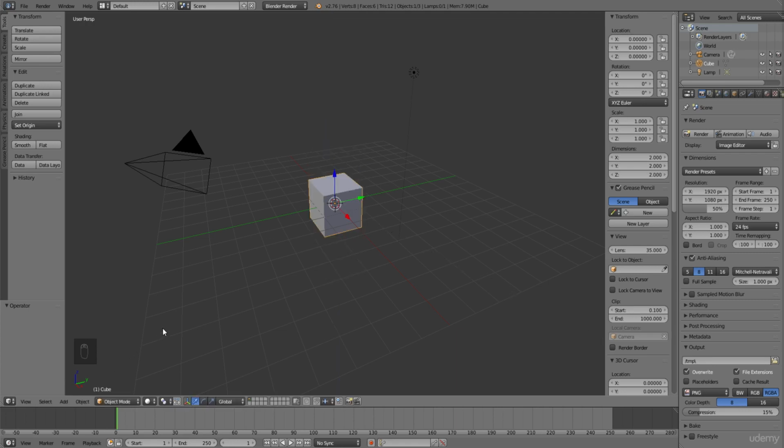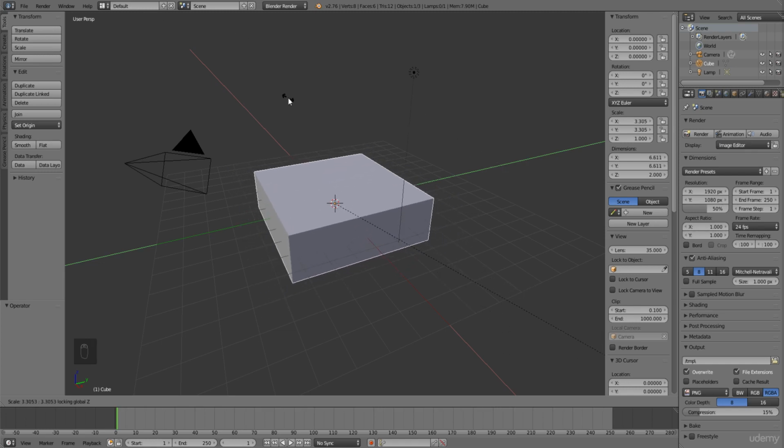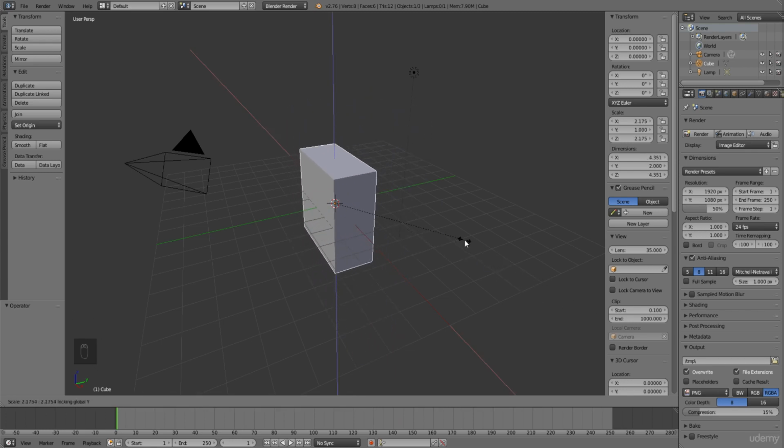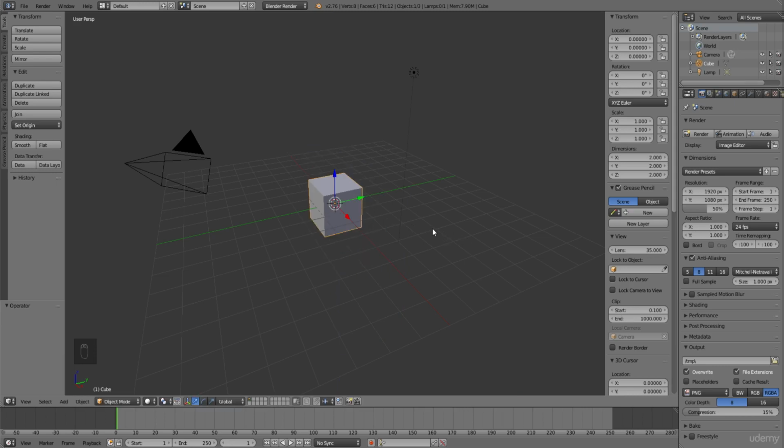And just like the grab tool, you can also scale on two axes. To scale on the X and Y axes, press S and then Shift Z. To scale on the X and Z axes, press S and Shift Y. And to scale on the Y and Z axes, press S and Shift X.